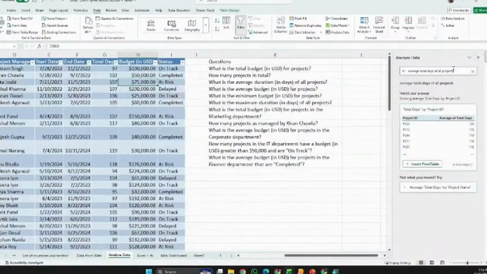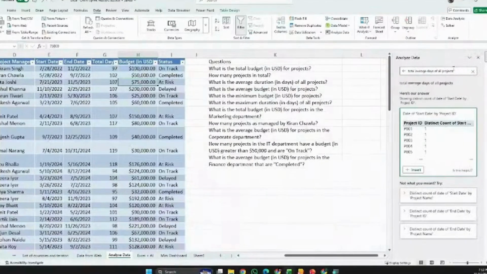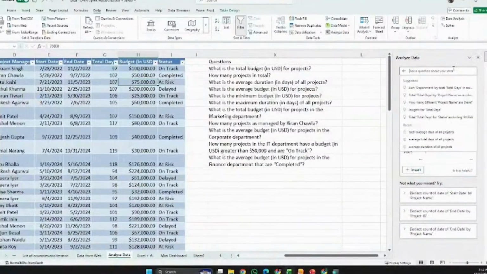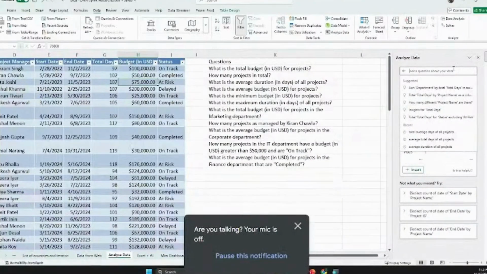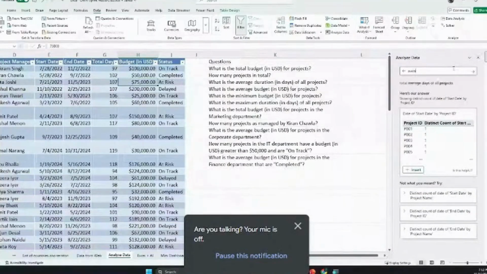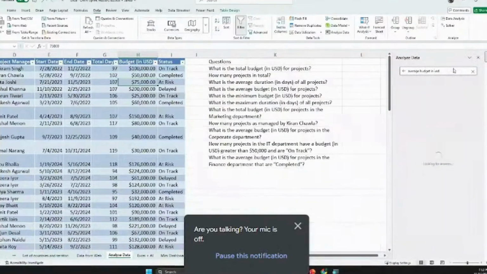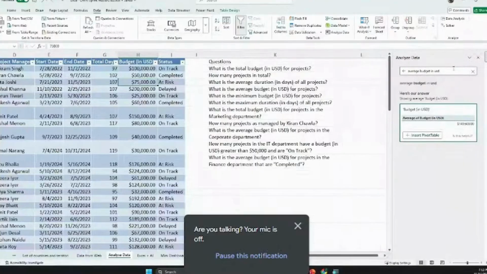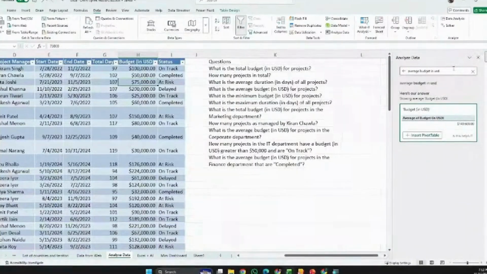Okay, so now you see an average. I need to add total average days of all projects. So you need to mess around with whatever you type. Okay, now if you type average budget in USD, yes, here is your answer again. So sometimes it might work, sometimes it might not work. I'm showing you both the cases because I want this to be as realistic as possible.